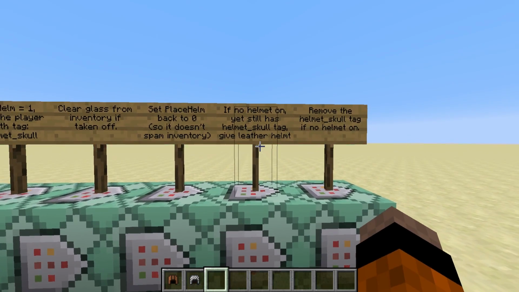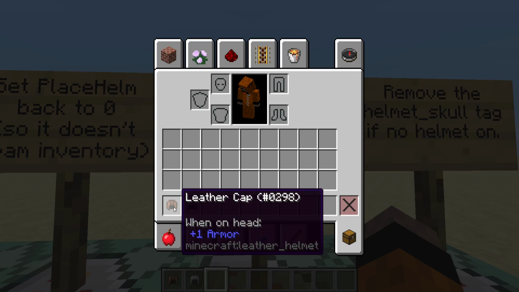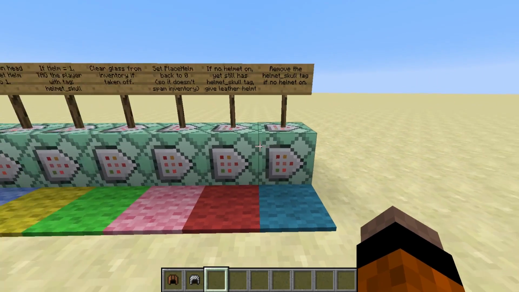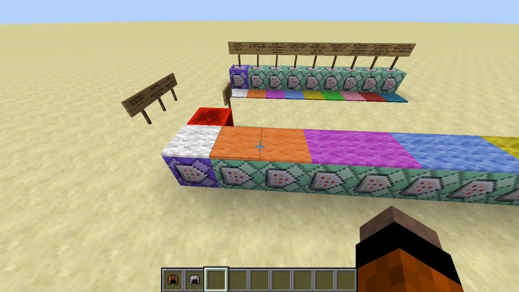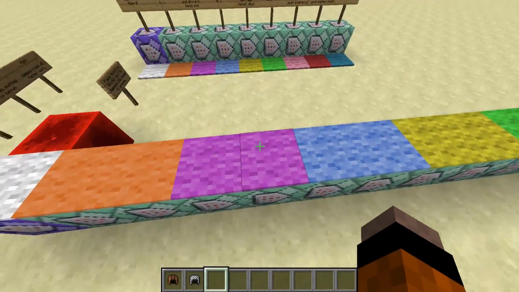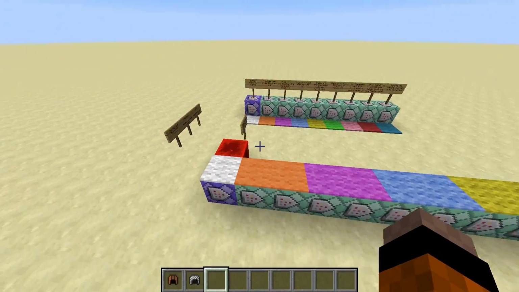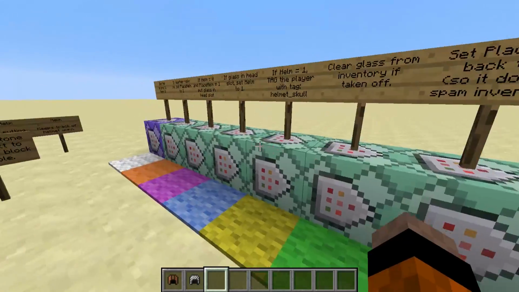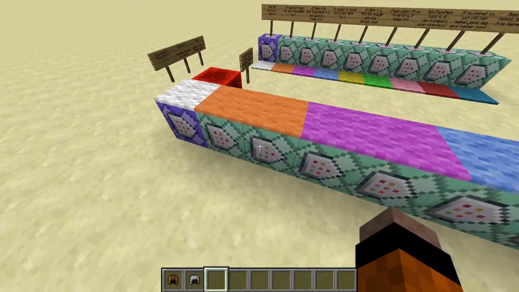And then finally, if there's no helmet on, yet you still have the helmet skull tag, then it'll give you back the leather helmet, and then it'll remove the helmet skull tag if there's no helmet on. Now, I've labeled these command blocks over here for the 2 helmet items so that you can see which ones need to be duplicated. I think there's only the white and pink ones that stay as single ones, because setting place helm back to 0 and setting helm back to 0 don't need to be duplicated for each helmet item you have.